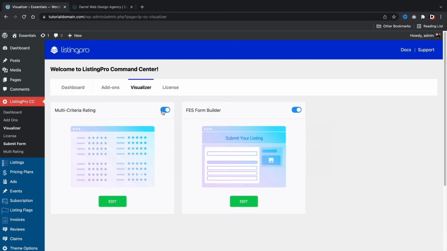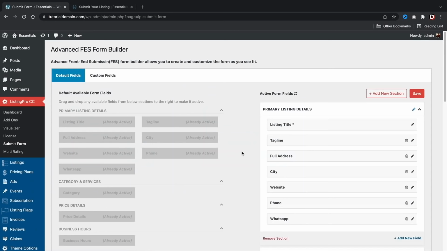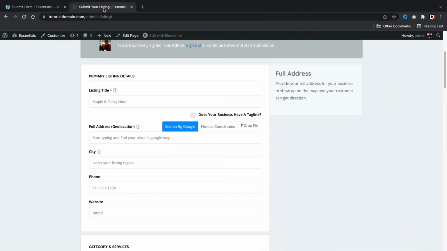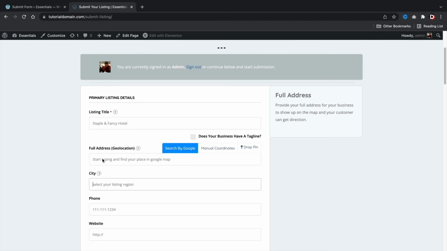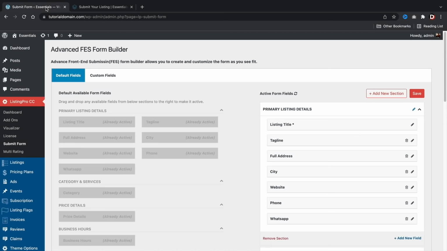Right here, I'll click on edit. This is the FEC form builder, and this is the form that you can build that will display on your actual submit-your-listing page. When someone clicks on add a listing and submits their listing, you can create custom fields for specific areas or categories. For example, here we have listing title, full address, and the city.